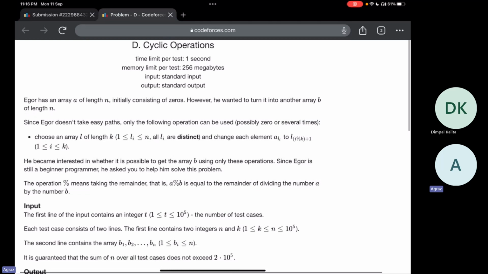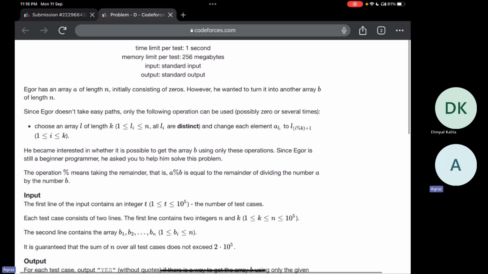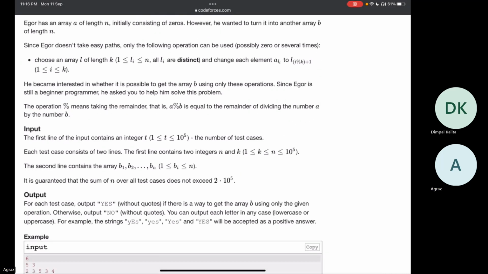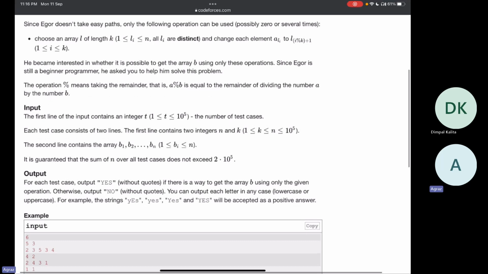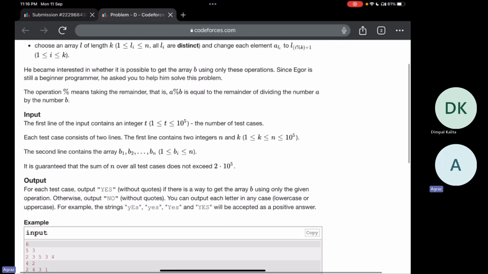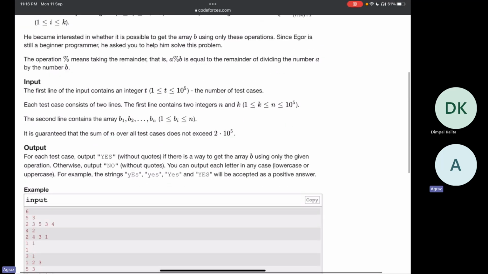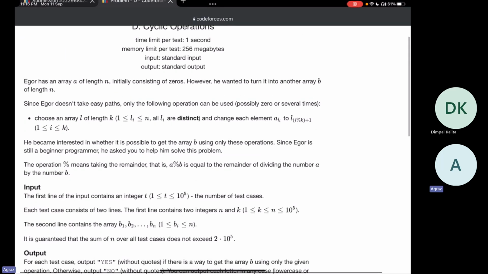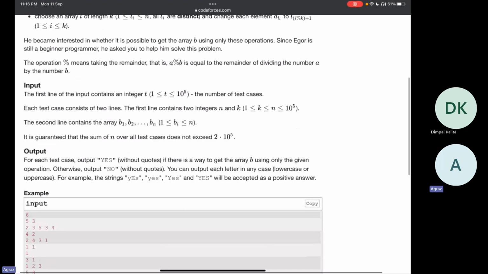We are interested in whether it is possible to get B. So we have to check if it is possible to get B from A or not. Basically, we will be given two inputs n and k. The second line is array B, and every element of B is from 1 to n. So we have to print yes or no. The question is pretty much simple, so let's move on to the approach.